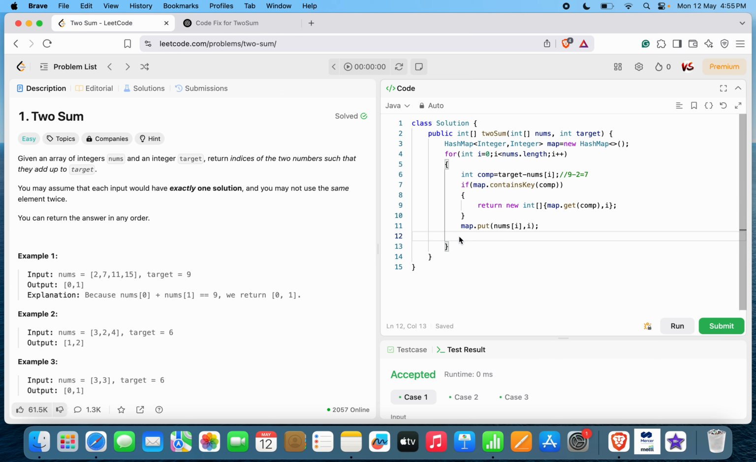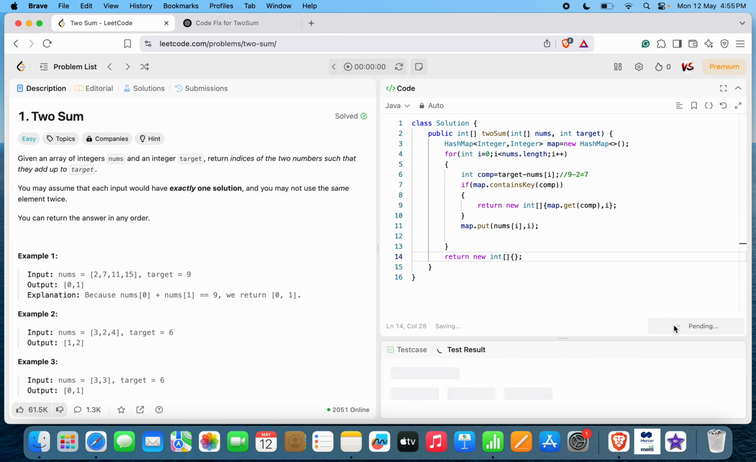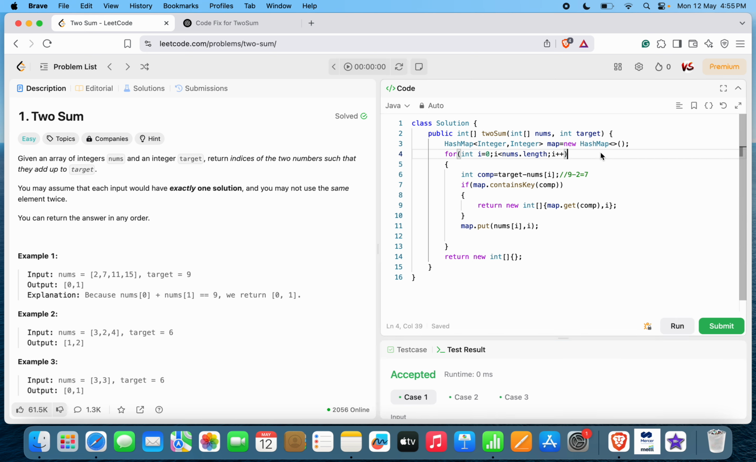After the test cases are passed, I will show the dry run of the code. And if all the test cases pass, we need to return the empty array. So first of all, I'll run this code once. The test cases are passed, so I will dry run the code with the first test case.